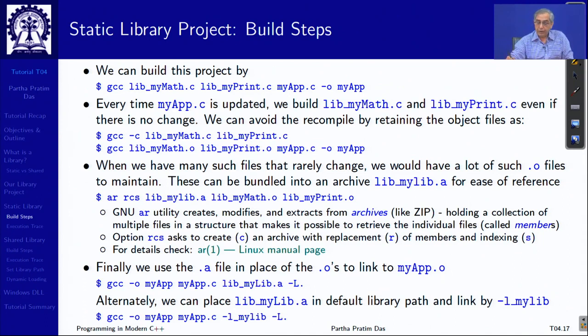What we do is build the .o files as we have seen earlier, and then we do something like this, taking these .o files. The command to do this is ar, which stands for archive, a generic class of what we call zip files, and we give the target name as something. Here I have given lib_mylib.a. The .a means that it is an archive file.